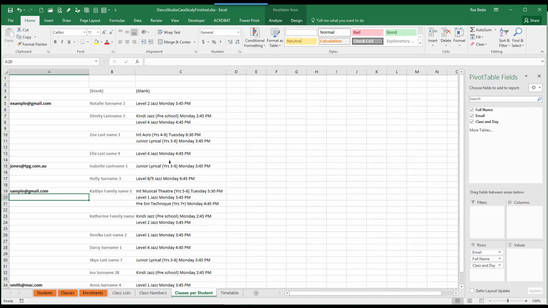Over here, she tells me that she uses this to bill her parents. So we've got the parents' email address, and a parent may have several children enrolled in different classes. So in this list here, I've given her, for each parent email address, all the children and all the classes that that person is enrolled in.